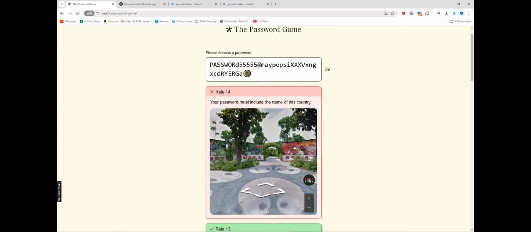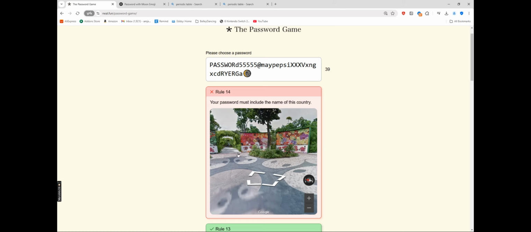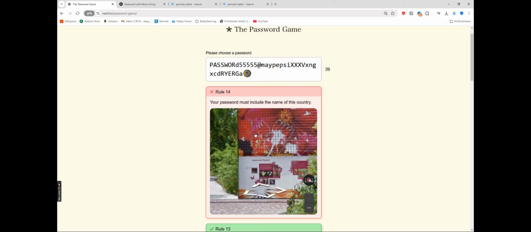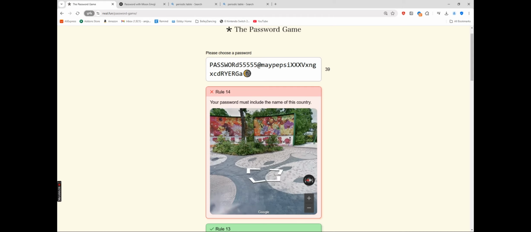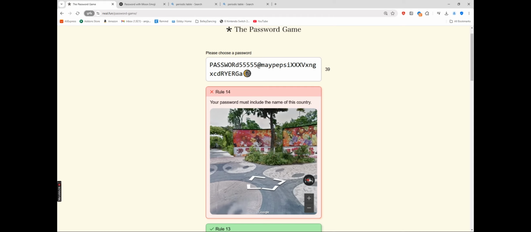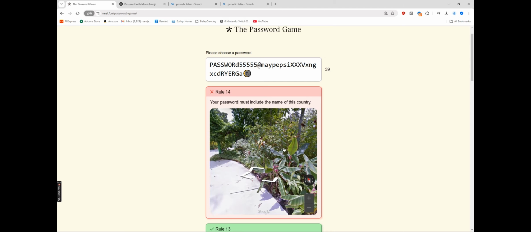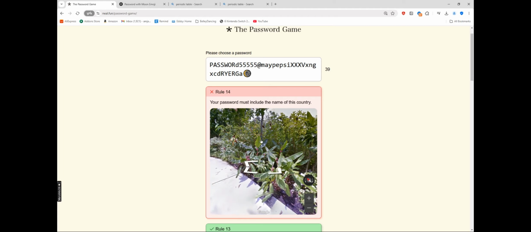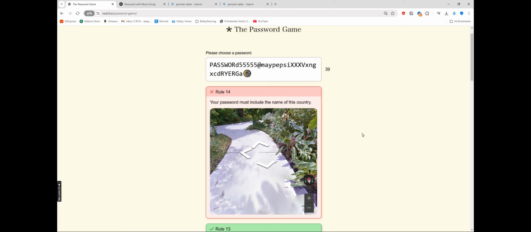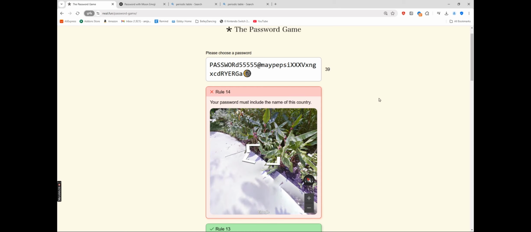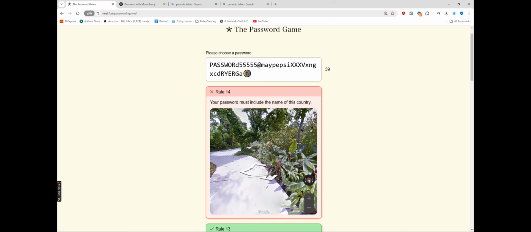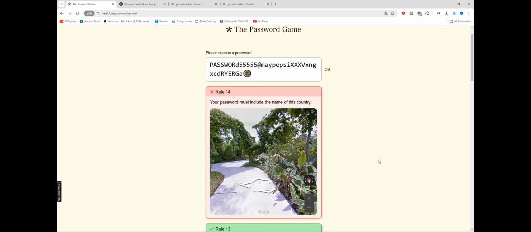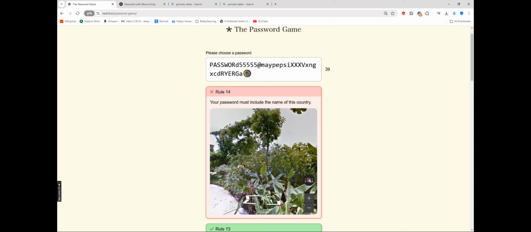And the name of this country. This kind of looks like China. Awesome flowers. No, that's written in English. So it's somewhere in a country that speaks English. But there is a lot of flowers. So I'm thinking it could be somewhere in South America where it's really hot, or it might be in the USA.